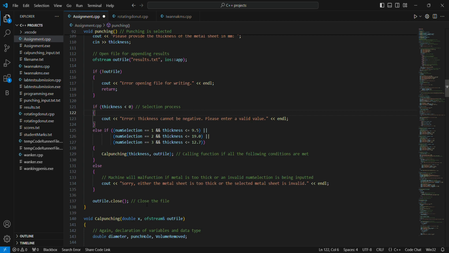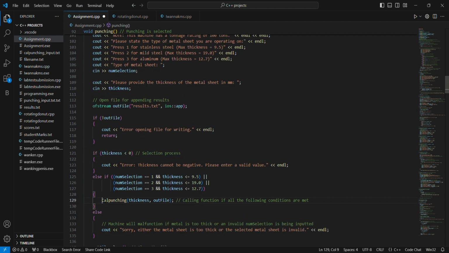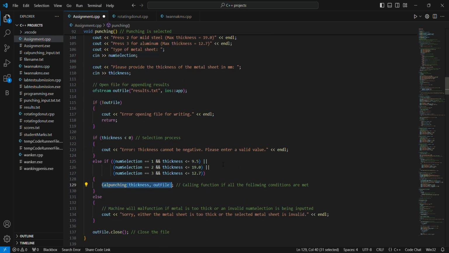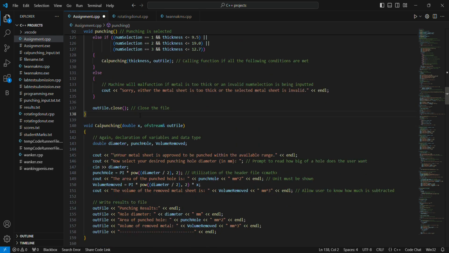And then you close the file. Okay, now what happens if we got the correct condition? We'll of course call the kelpunching thickness out file. Now come here, void kelpunching, we utilize the pass by value of double x, ofstream and out file.